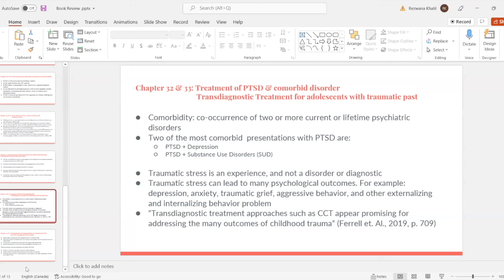Traumatic stress is an experience and not a disorder or diagnostic. It is important to know that we define it as an experience and we're not jumping to the conclusion and giving it a diagnostic, because traumatic stress really is an experience. However, traumatic stress can lead to many psychological outcomes, for example, depression, anxiety, traumatic grief, aggressive behavior, and other externalizing and internalizing behavioral problems. And transdiagnostic treatment approaches such as CCT appear promising for addressing the many outcomes of childhood trauma.